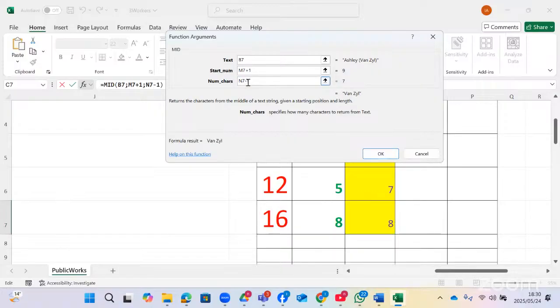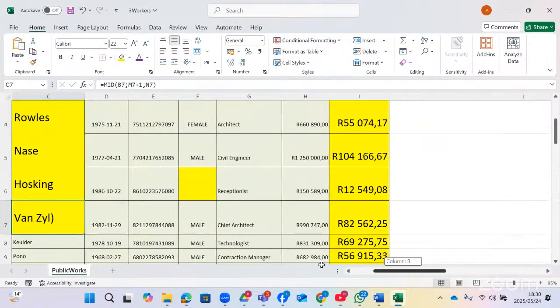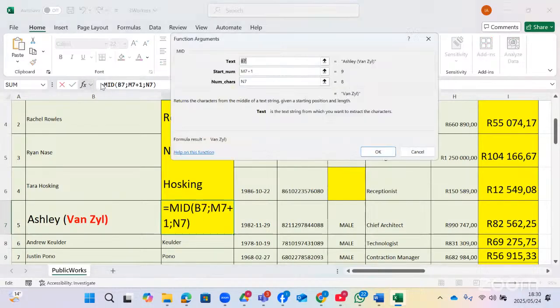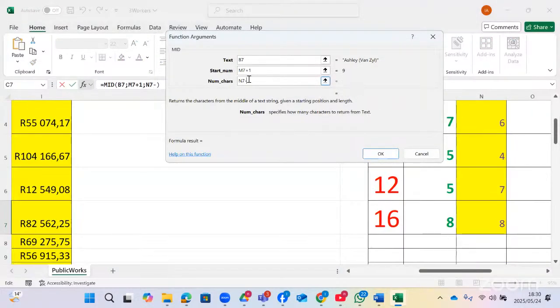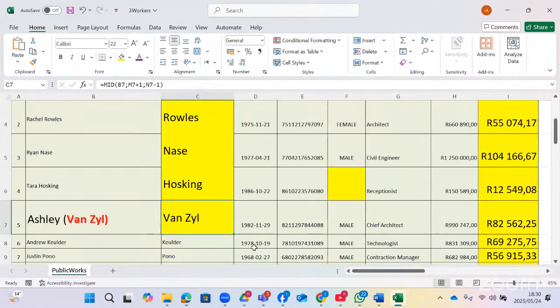Why are we saying -1? To take out the closed bracket. Because if I ignore -1, look at what it's going to give me. There is a closed bracket. Now I have to take out the closed bracket. That is why for the number of characters, I must say -1. So when you have this type of question, the start number is the find value +1, and then for the number of characters, you just say -1, so that you'll be able to get your right answer.